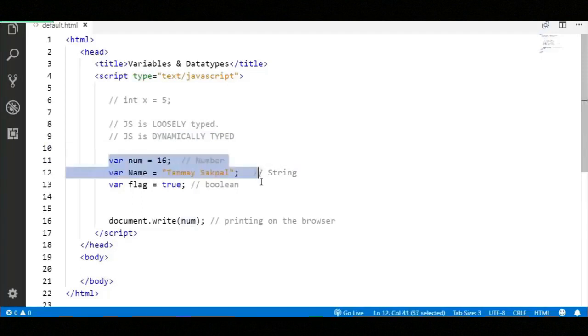Now here you can see we have 3 different types of variables. So the first one is a number type because we are passing a number in it. Second one is a string because I'm passing a name, Tanmay Sakpal, yeah, that's my name. And the third one is a flag variable which is having a boolean value, which can have true or false. So I can change this to false also. Okay, so these are the 3 basic variables, that is the primitive types that we just saw in the previous digital blackboard.